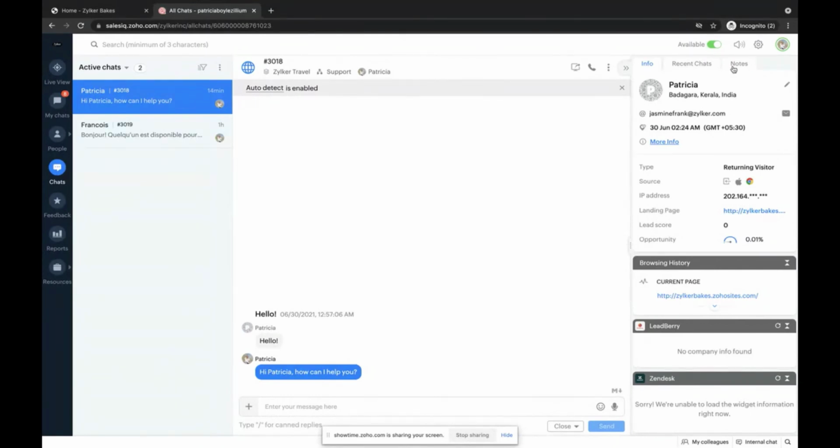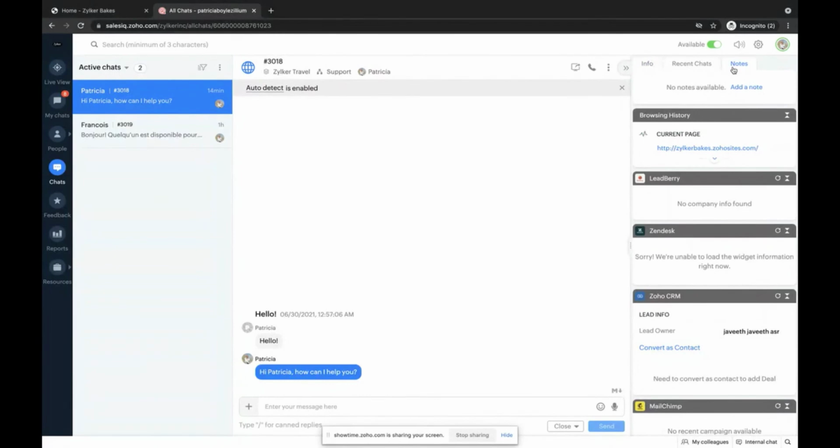Here you can click on the notes icon and see or add notes related to the visitor or the chat. You can also view the list of recent chats in this particular section. So here there are no recent notes available, and here is the recent chats section. You can click on any chat and you can view the entire transcript while you're in the middle of another conversation.